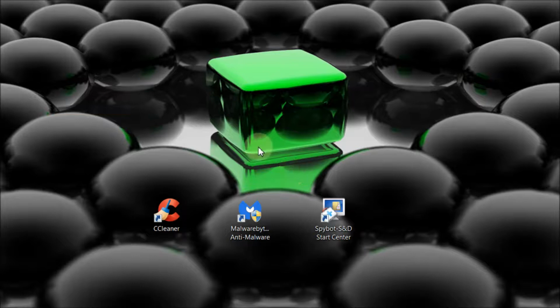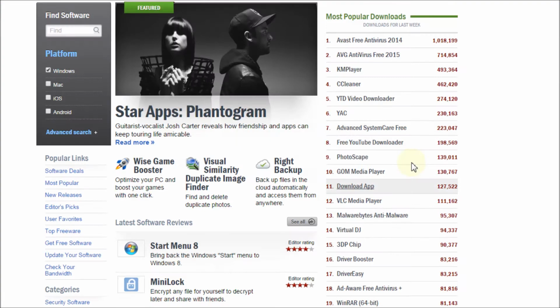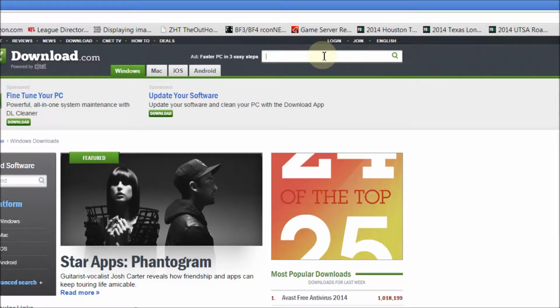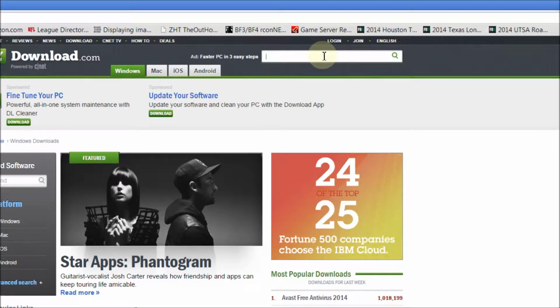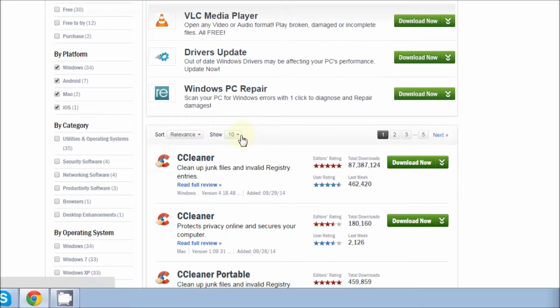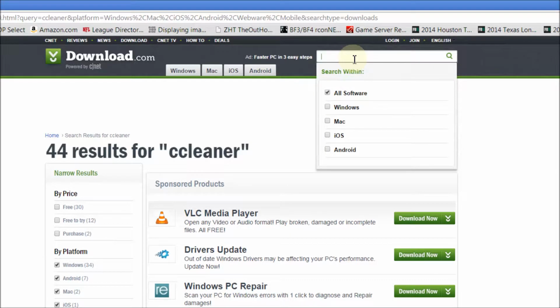So let's get started. First, go to your browser of choice. Mine is Google Chrome. And in the address bar, we're going to type in download.com. This is where I get a lot of my downloads from. Now we're going to type in CCleaner, and you'll see it come up here. Do the same thing for Malwarebytes and Search and Destroy.